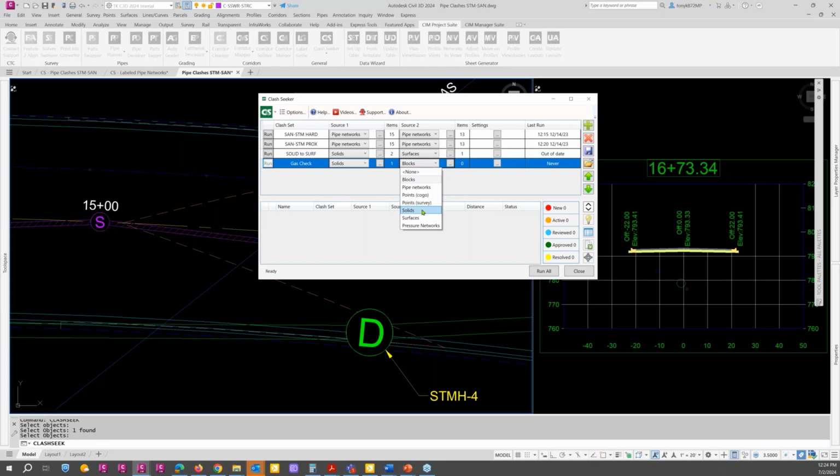So solids to solids, I guess I can compare those two solids. Can't do that as a feature line, apparently. Thought I could, bad example. Let's just do it solid to solid, these two. Because what I really want to show you is what a hard clash looks like.